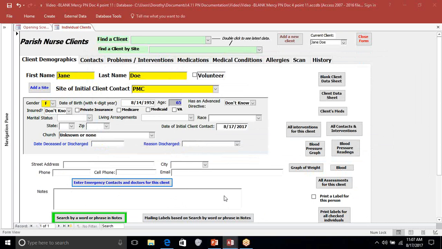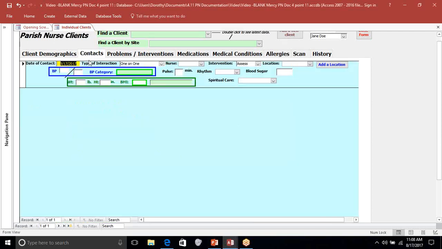Okay, so let's get back to work on Jane Doe and doing the documentation. Let's say we saw Jane Doe today at the church, right after church. So we're going to document on this contact screen here. We'll click on that tab, and we automatically get a little field to enter the information. I want to show you that today's date is going to automatically be printed in this yellow box.